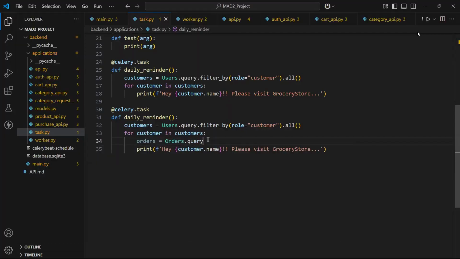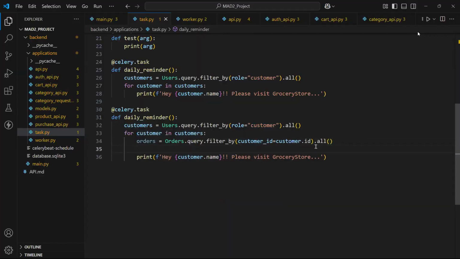Query dot filter by, we can give the customer id, dot customer id equal to customer dot id dot all. And now within orders, we will send an HTML report. So for that, what we will do, we will create a list of orders.